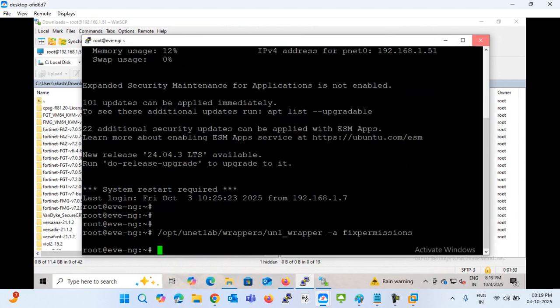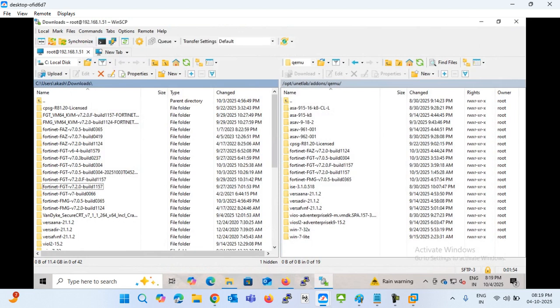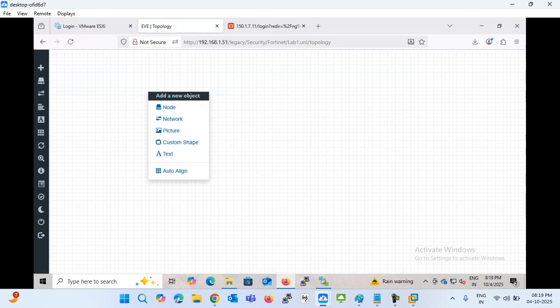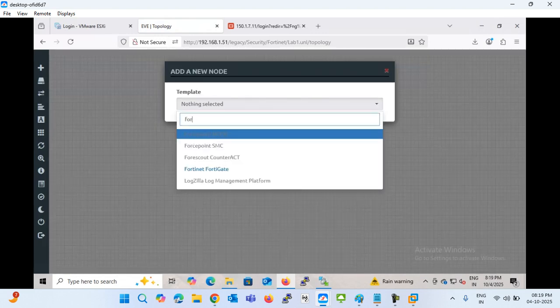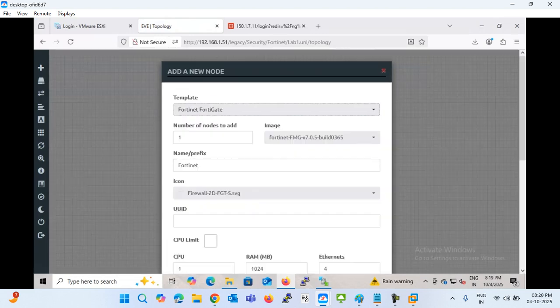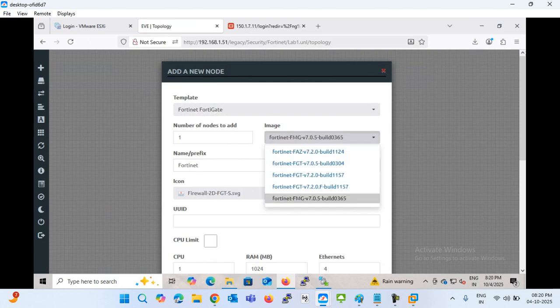Now we have done these things, and if you check, let me go down the page, refresh the page, and now move to the nodes. Here I'm using the node section, and here I have FortiGate. In that I have multiple images like this. I uploaded this image, but I'm using version 7.0.5 here, so you can use any file.